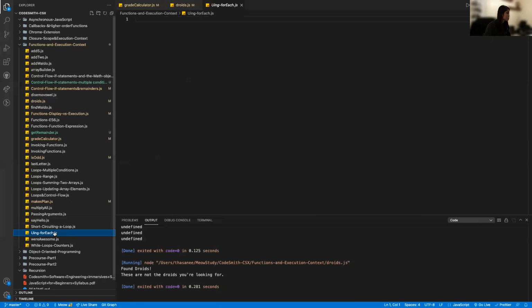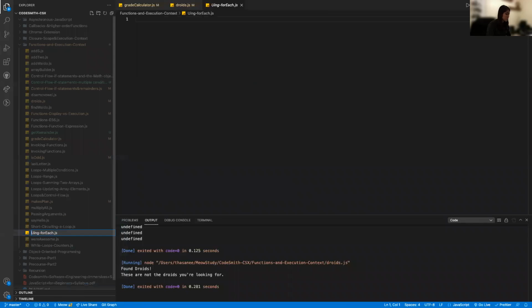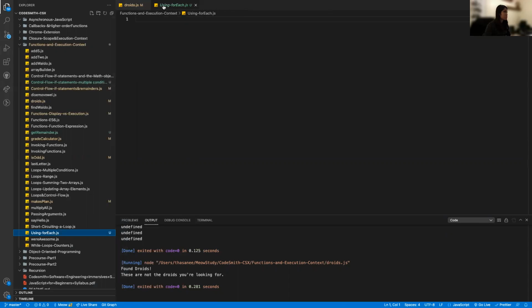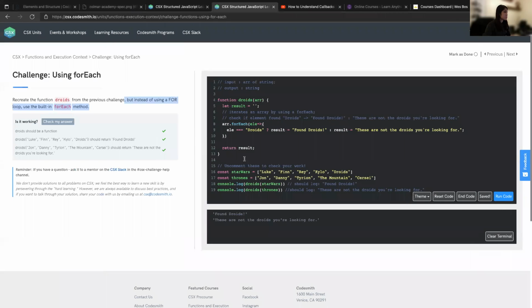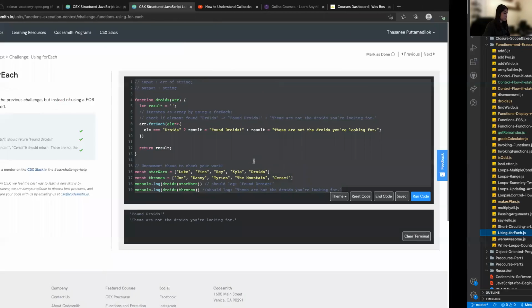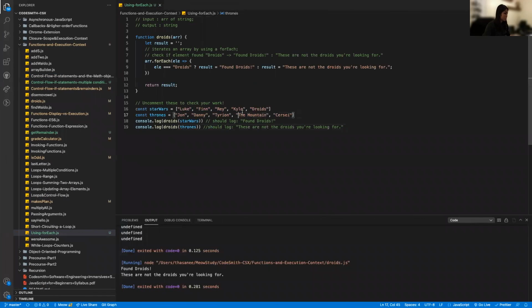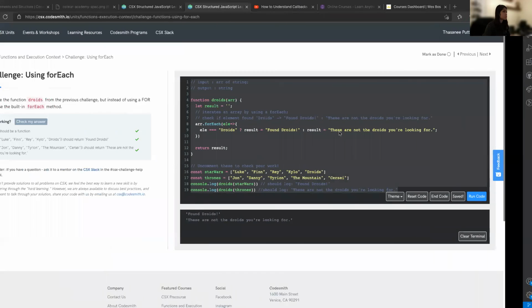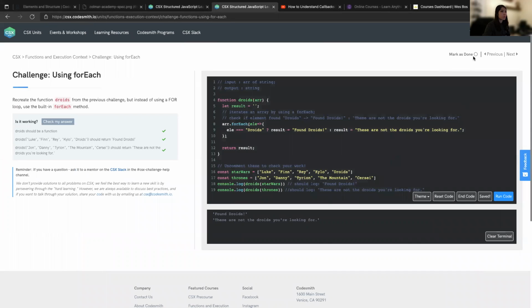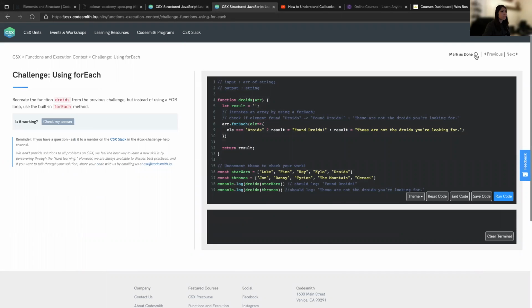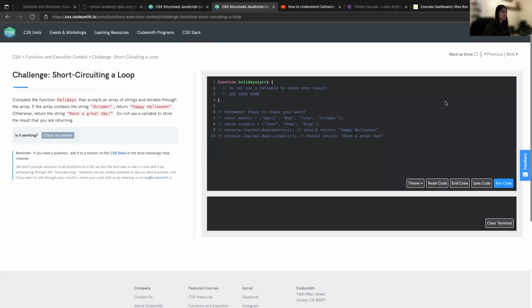Using for is. Let me write it down. And this is my for each. So let me copy and just place it here. Okay, so we make it done and move to the next one.